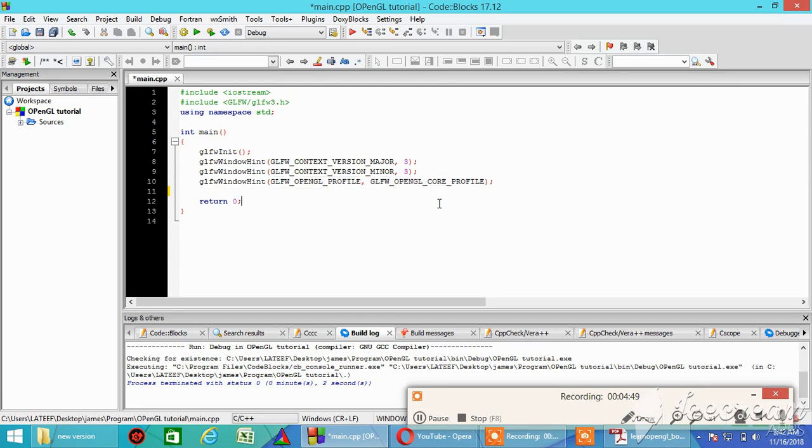So in the next tutorial we're gonna start to do the main thing by creating the window and other stuff. So see me in the next video.